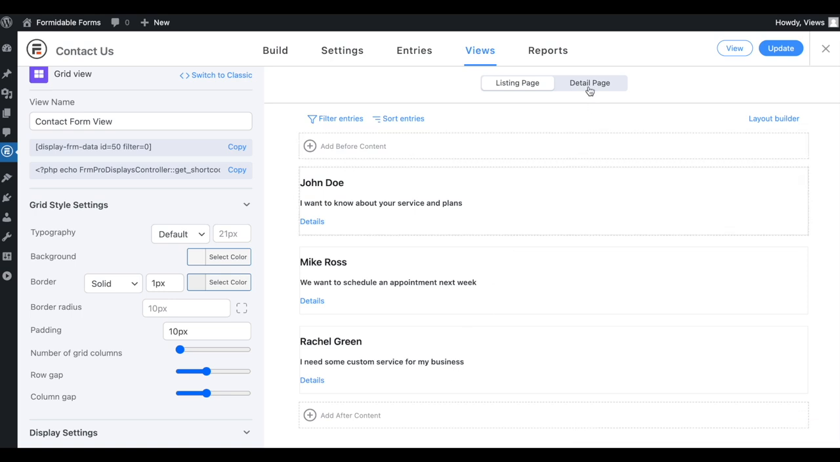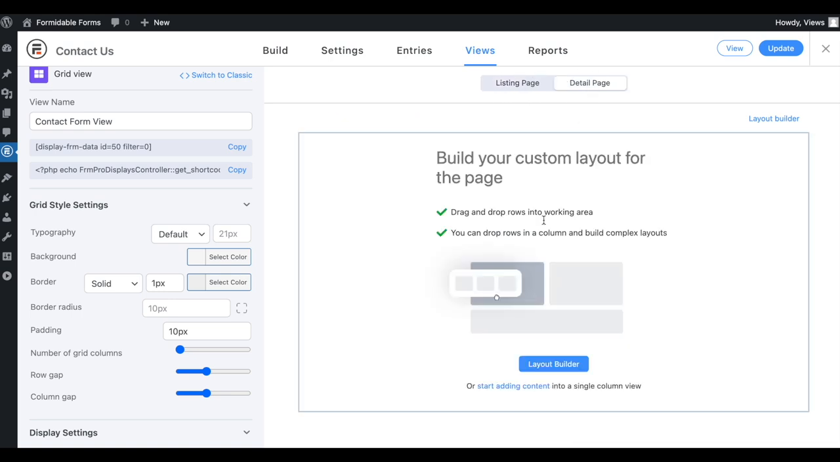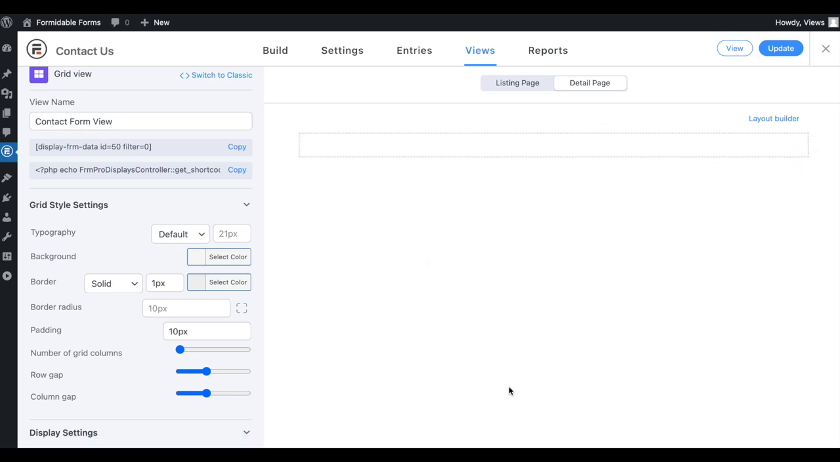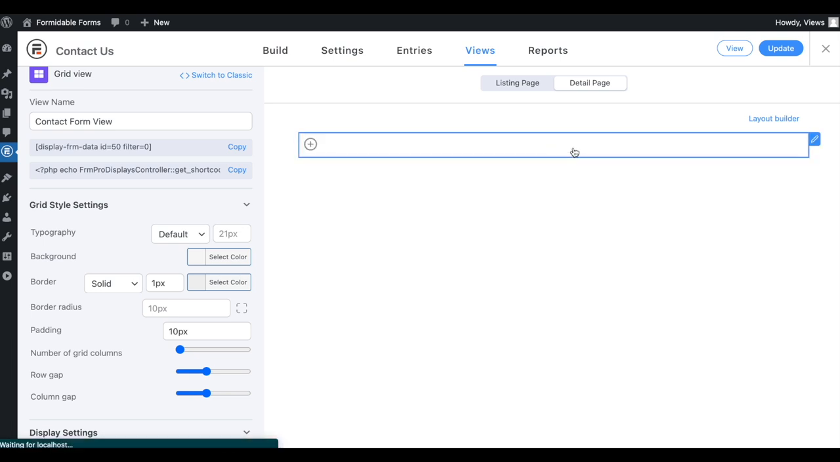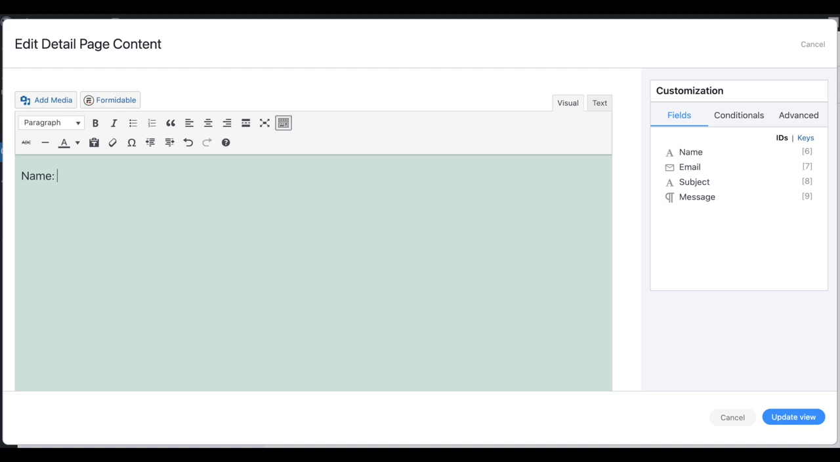Now let's create the detail page. Go to the Detail Page section and start adding content into the pre-built single column view. Enter the form field labels and IDs. The visual editor makes it incredibly easy. Add any styling on the labels that you'd like, then update the view.